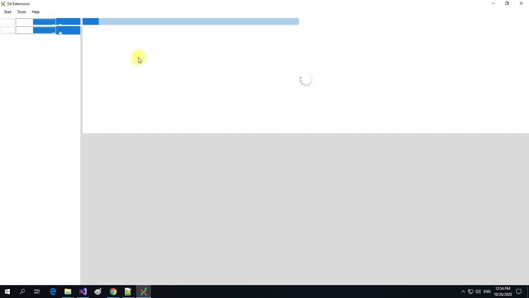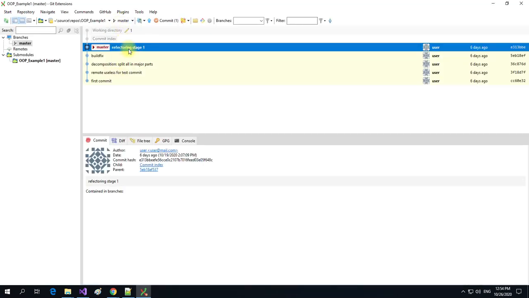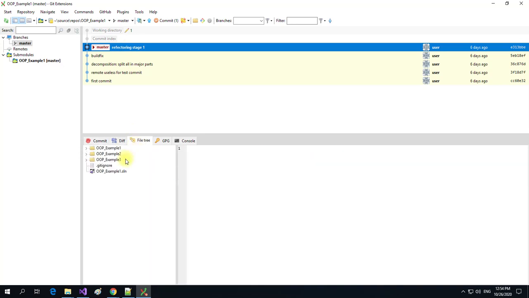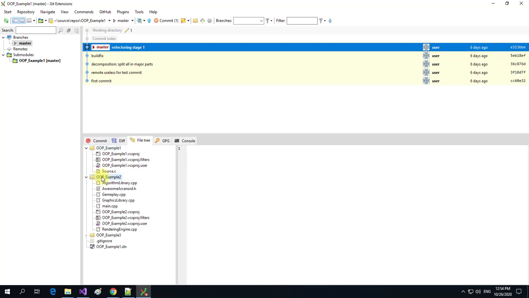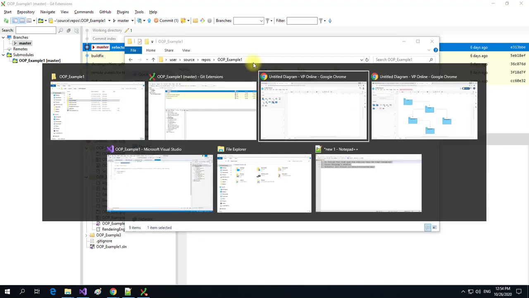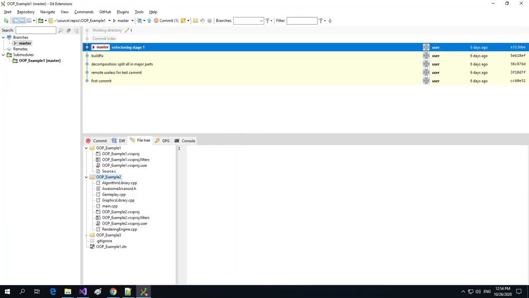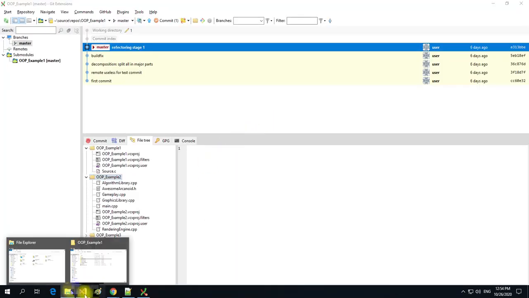So what we got, refactoring stage, current tree. Yeah, we have already split it. Fine. Let's go ahead and do renaming of directory. How can we do that?